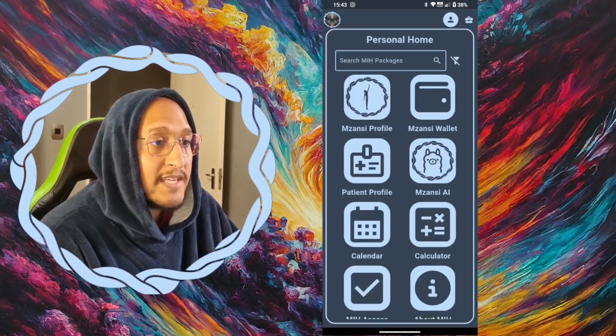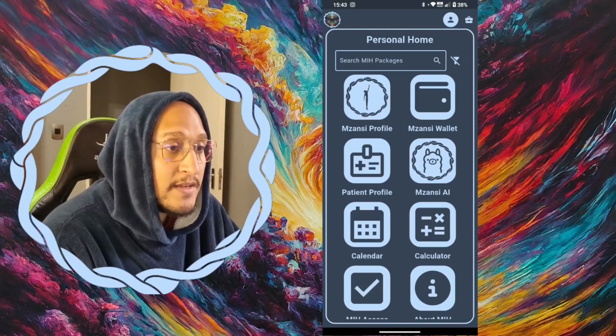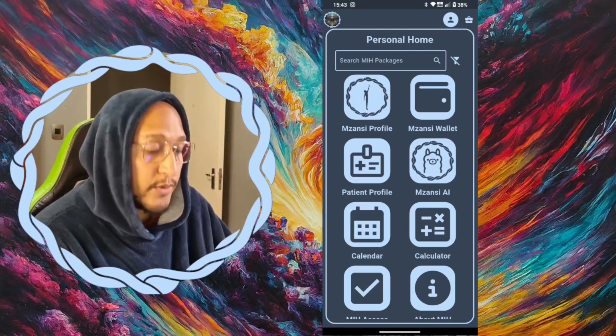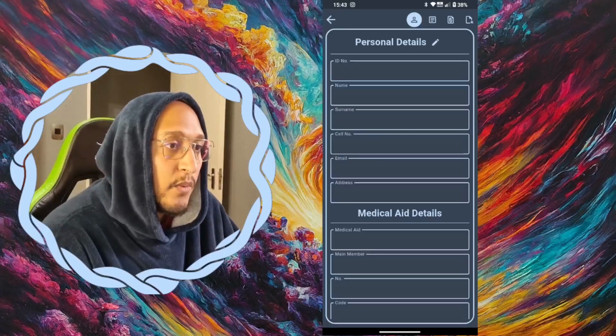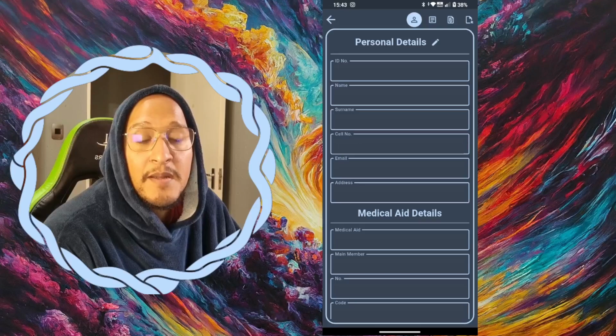I've logged into MIH and I'm on the personal home screen. In order to navigate to your patient profile, all you have to do is click on the patient profile tile. Once you do that, it should open up your patient profile if you've registered for it already. If not, you can set up your patient profile.